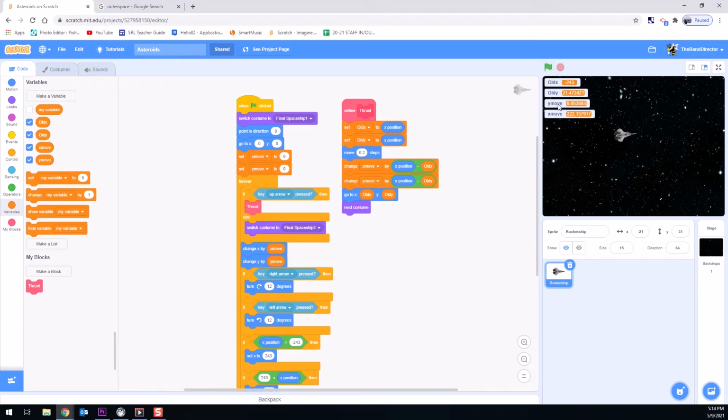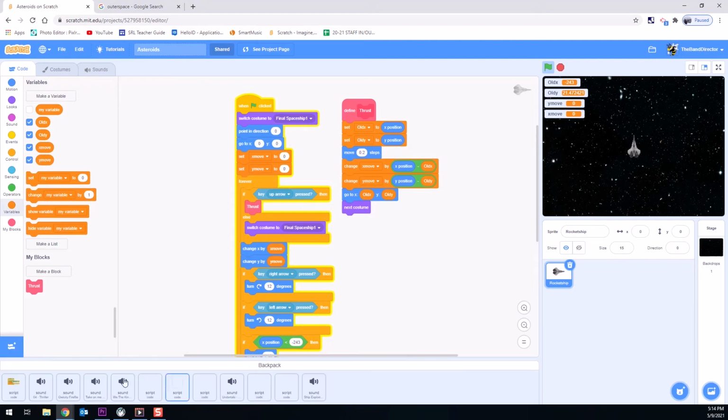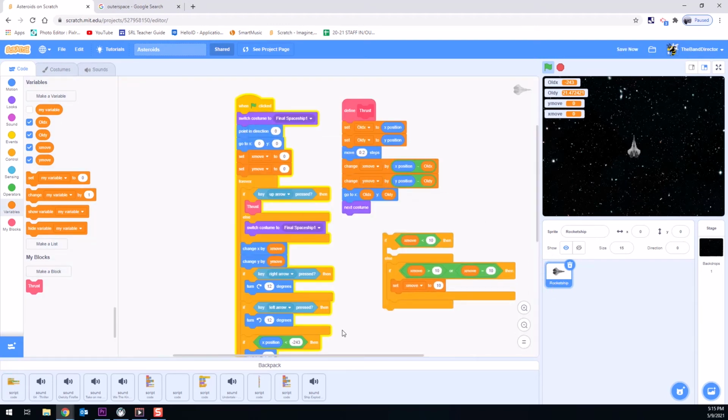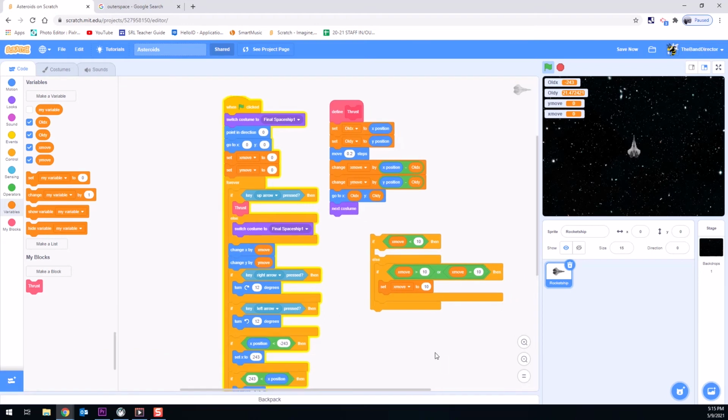Well, keep in mind the X and Y move are our speed. Y move positive is up, Y move negative is down, X move negative is left, and X move positive is to the right. So I've pre-constructed a piece of code here. It's in my backpack. I'll open up my backpack here and let me pull in a script, and I'll show you how this works.